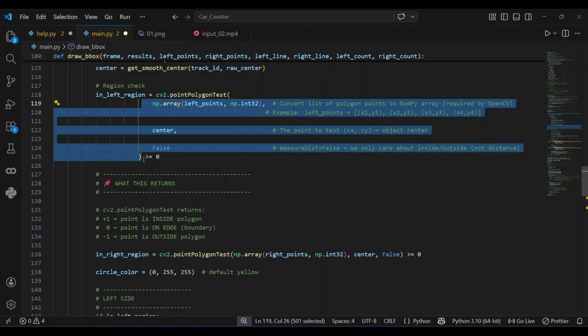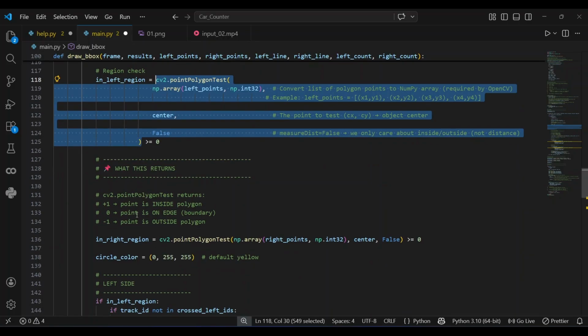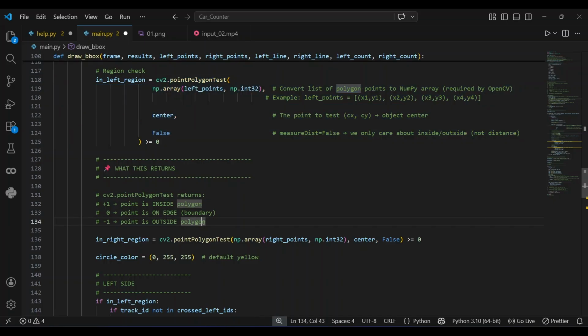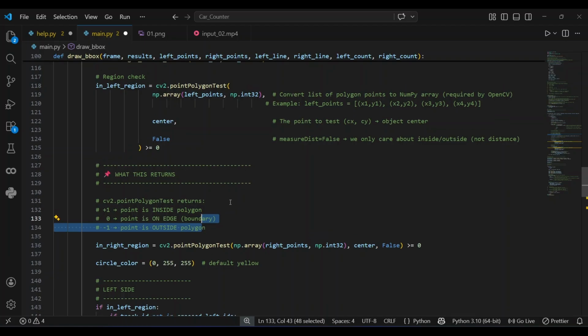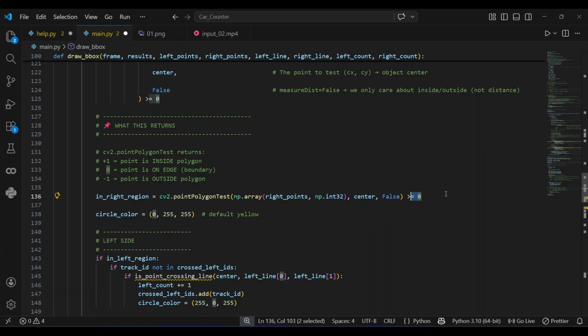After passing the polygon points and the center value, it returns one of three values. Plus 1 means the point is inside the polygon, 0 means the point is on the edge, and minus 1 means the point is outside the polygon. So we require this condition: if it is greater than or equal to 0, we consider that the point is inside that particular region. This is the way we decide whether a point is in the left region or the right region, and the same calculation is going on here.